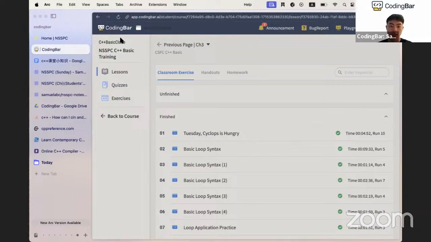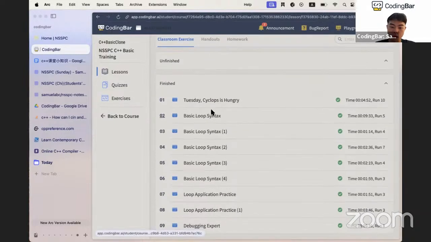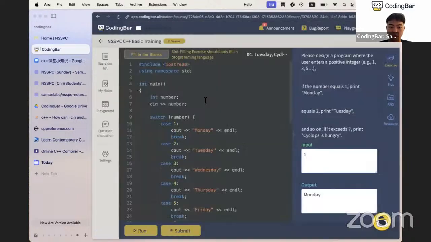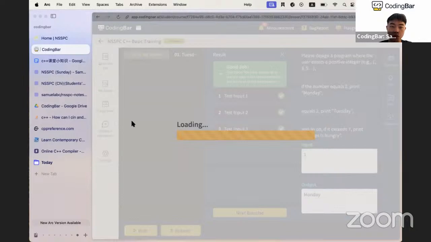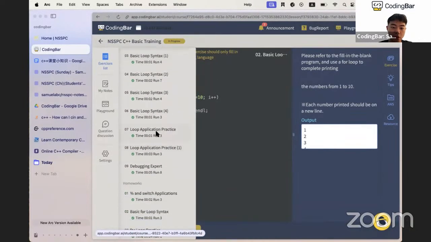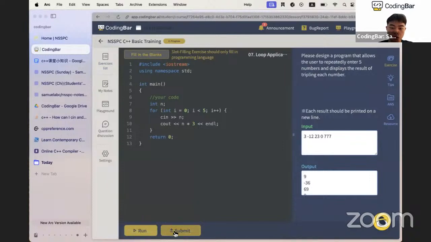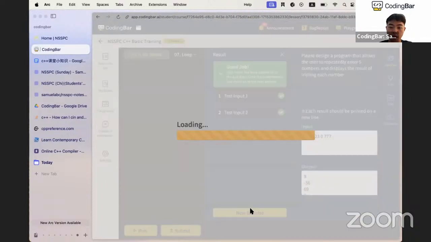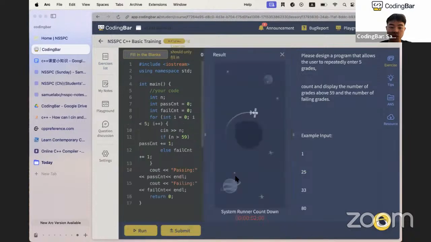Hello guys, let's start going through some of the exercises together. I think we went through this already last week. What next exercise? I think we went through all the follow-up exercises already last week.